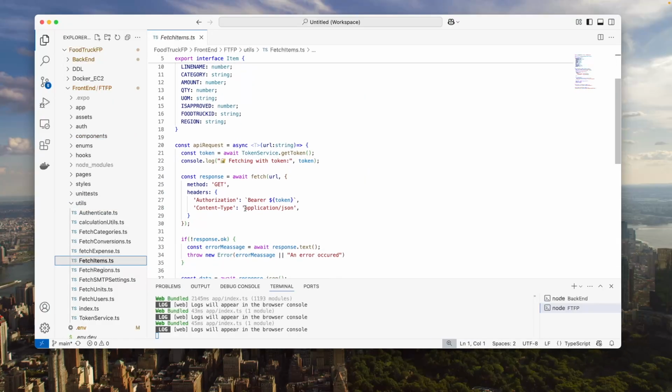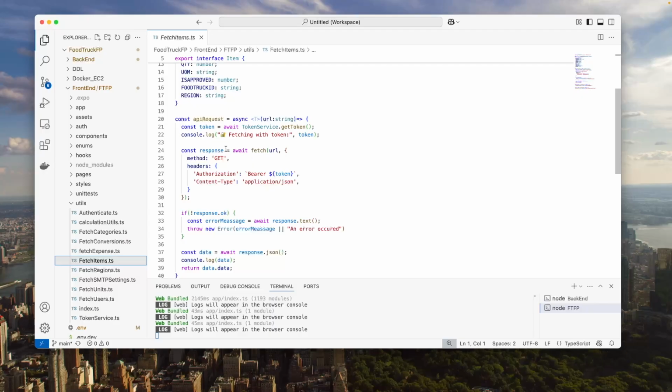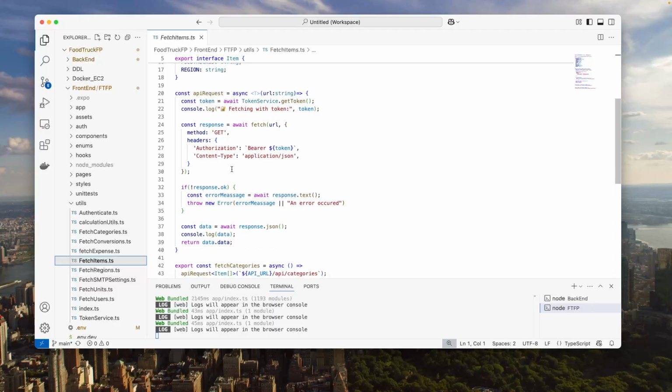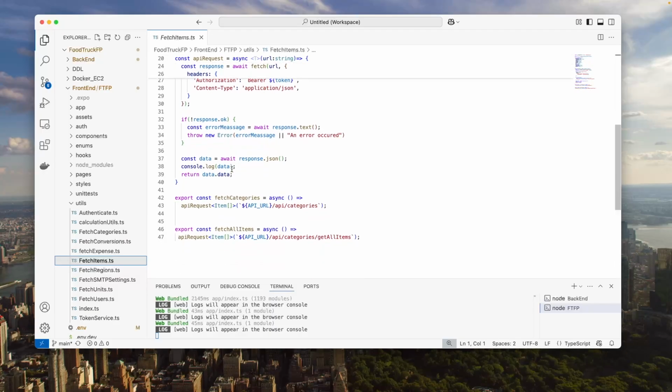And here's the example of an API request. It gets the token, sends the token with the request, and just makes it very easy for the developer.